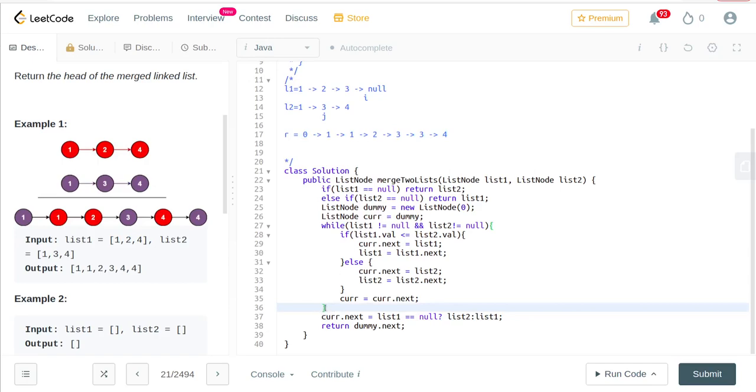And the last thing, once either one becomes null, all you have to do is look at whether list 1 has become null or list 2 has become null. If list 1 has become null, you make current dot next equal to list 2. Otherwise, if list 1 is not null, that means list 2 is null, so current dot next becomes equal to list 1. And in the end, we're going to return the dummy dot next.